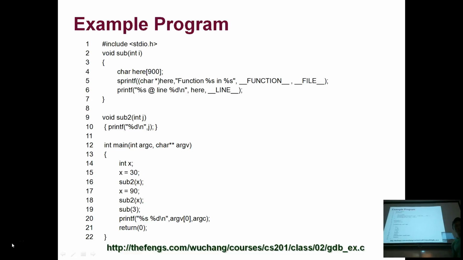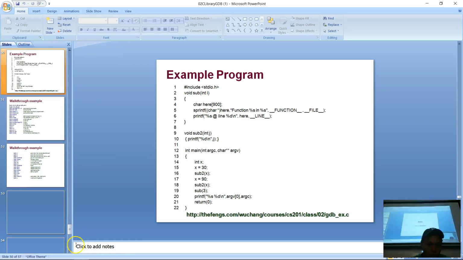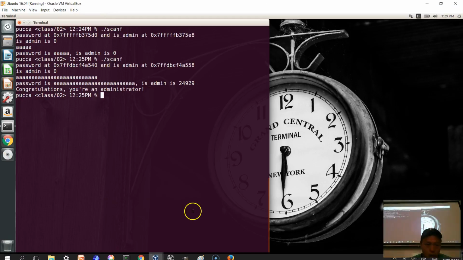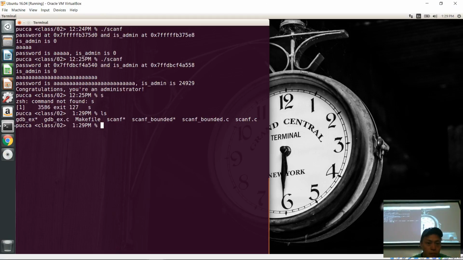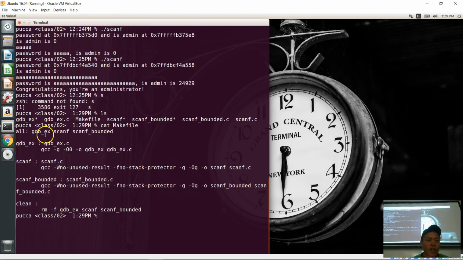And so what I'm going to show you is, with the debugger, poking at different parts of this, setting breakpoints, etc. So I will bring up my Ubuntu box. Here's my makefile. So I have gdbx, scanf, and scanf bounded, and these are the compiler commands to build those things.